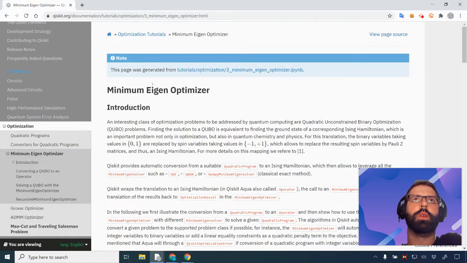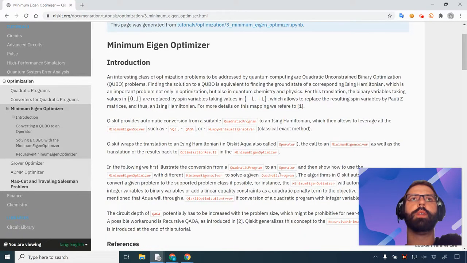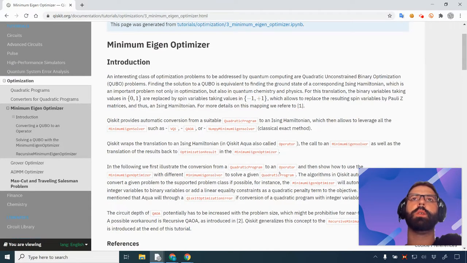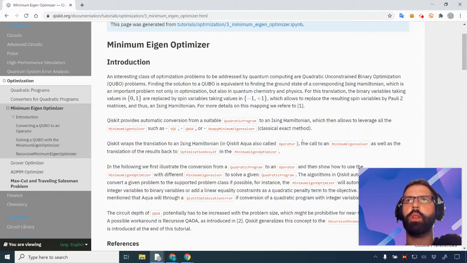So, okay, minimum eigen optimizer. Qiskit provides automatic conversion from a suitable quadratic program to an Ising Hamiltonian, which then allows leveraging the minimum eigensolver. So it's VQE. Okay, so what Qiskit does is it translates it into something that can be solved with VQE. Okay, because what I want to do is the translation to an Ising Hamiltonian. Qiskit Aqua wraps the translation to an Ising Hamiltonian, also called operator, the call to a minimum eigensolver, as well as the translation of the results back.